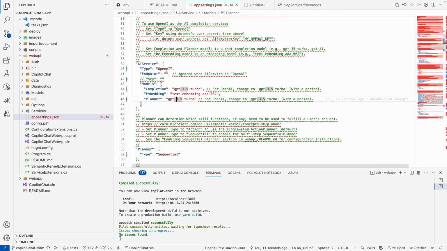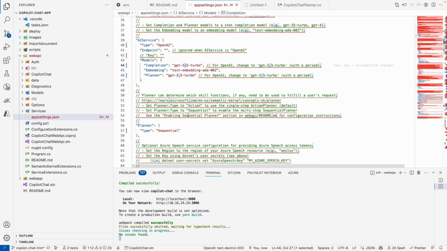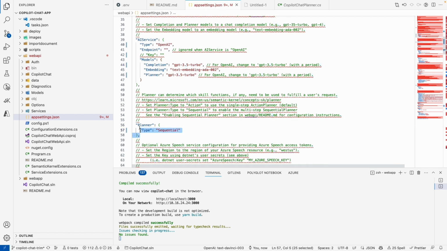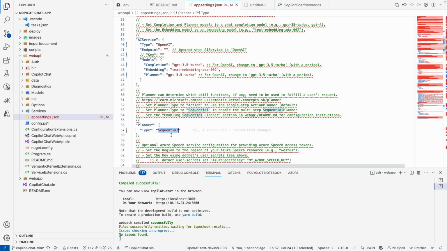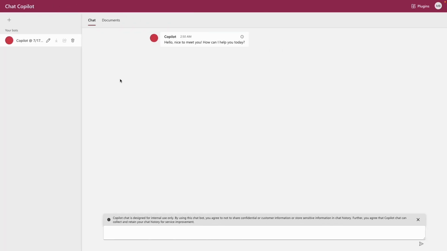If you're using OpenAI, which I am right now, do not forget the period between 3 and 5. Azure, for whatever reason, they don't have the period. So make sure you add it. And then the other super important thing to pay attention to is this planner setting at the bottom. We'll talk about what planners are in a bit, but it starts off with action. Again, we'll describe what these things are in a sec, but you want to make sure you change it to sequential, okay? Okay, great.